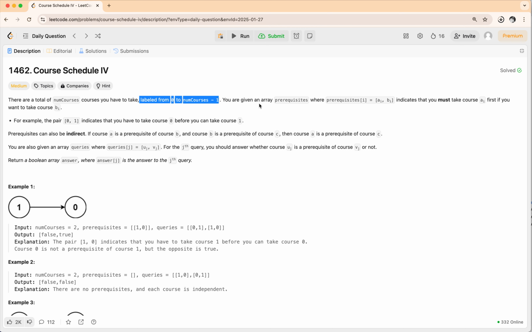Okay. And then there is this array prerequisites. So the ith component of this array is basically itself an array of two elements, which is ai and bi. So the first element is the course that you must take first before taking the second course which is there in this prerequisite array. So basically the first element of the array is the prerequisite, and the second element of the array is the actual course, that to take that second course you need to take the first course. So this prerequisite array is giving this information.